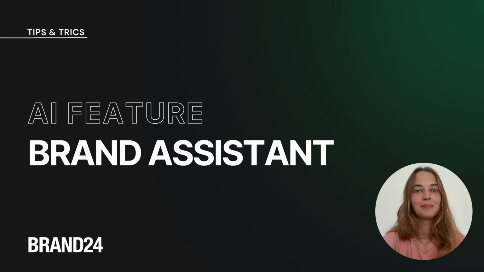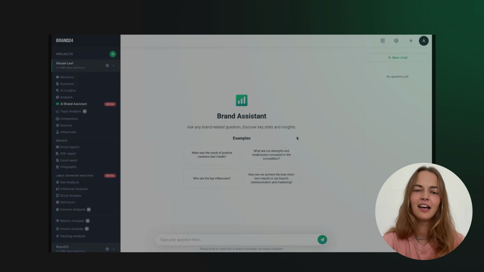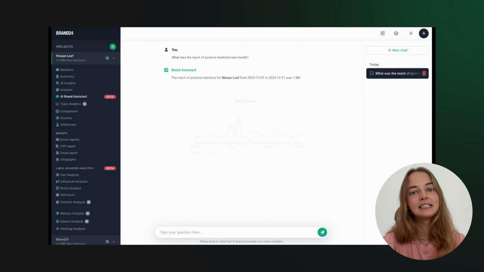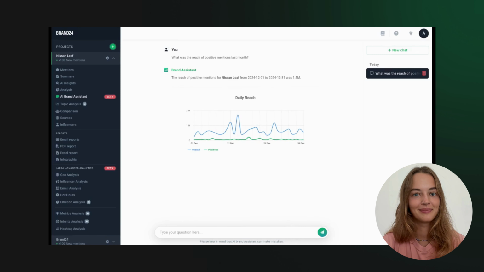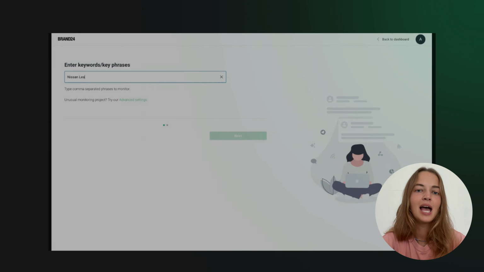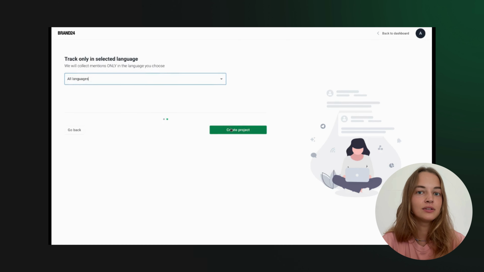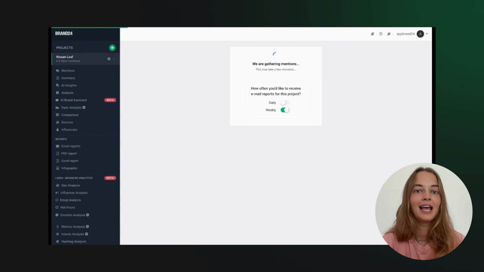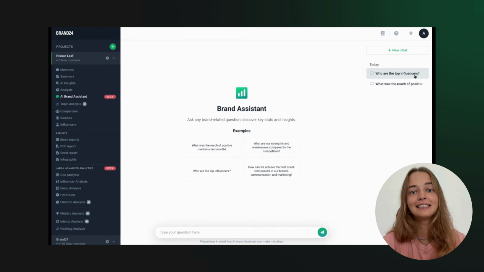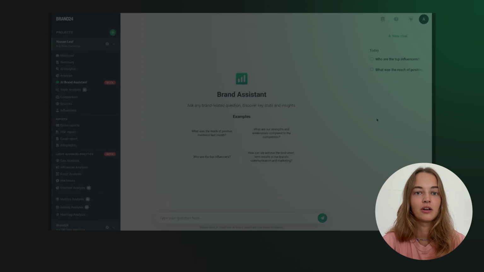Let's talk a little about Brand24's newest game changer, the Brand Assistant. Think of Brand Assistant as ChatGPT's smarter cousin designed specifically for media monitoring. This AI-driven tool inside Brand24 helps with project analysis by turning your questions into data-driven answers. Brand Assistant starts working as soon as you set up your projects. It collects data, trends, insights, and patterns like a super smart assistant who knows everything about your project.